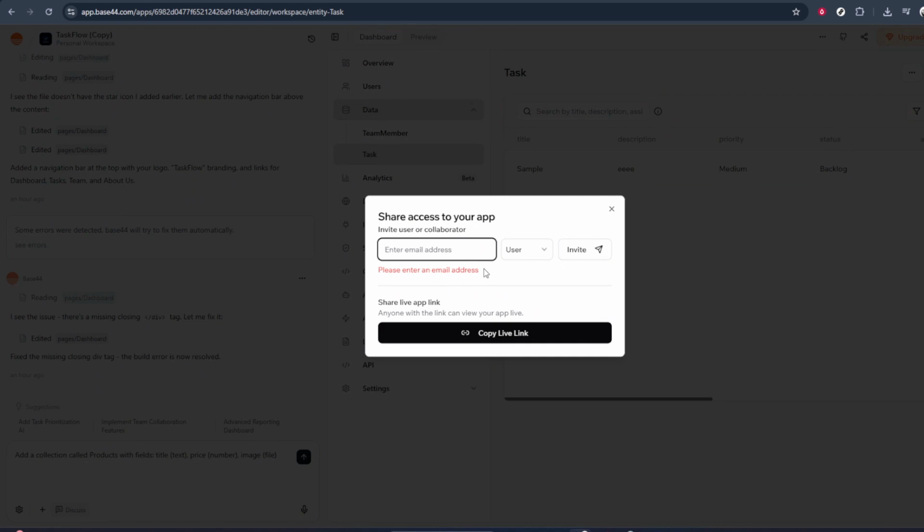Inside this sharing panel, you'll see a field where you can type in an email address. Use this if you want to invite a specific person or team member to your app. Carefully type in their email, making sure there are no typos, because the invitation will be sent directly to that address. Once you've entered the email, click on the invite button. Base44 will send an email invitation to that person, and they can follow the link in the message to access your app.